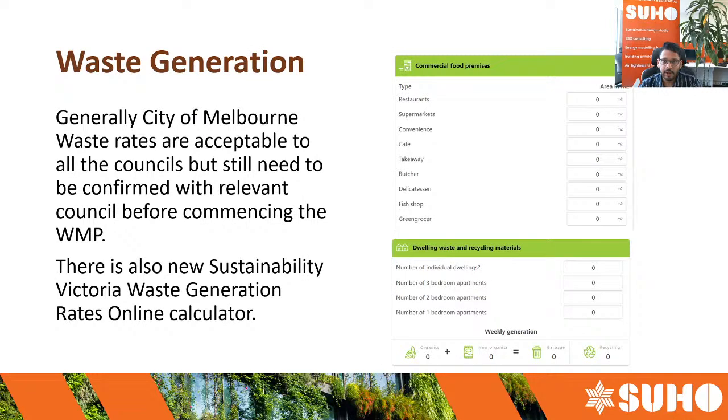Going further, waste generation. Generally, we use City of Melbourne waste rates that are acceptable to all the councils, but it is good to confirm that with the relevant council before commencing the waste management plan, because sometimes councils have their own rates. So it's good to tell the council's waste officer that we are using these rates for this development so that they can confirm and you can go ahead. Otherwise, there can be confusion afterwards that the waste rates are not correct. So it's good to confirm beforehand.